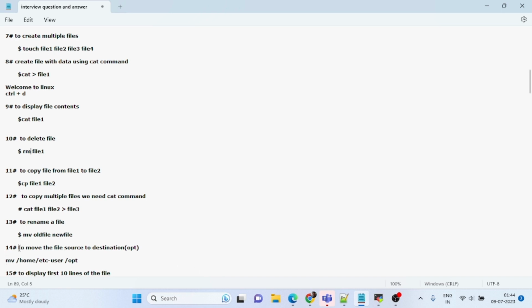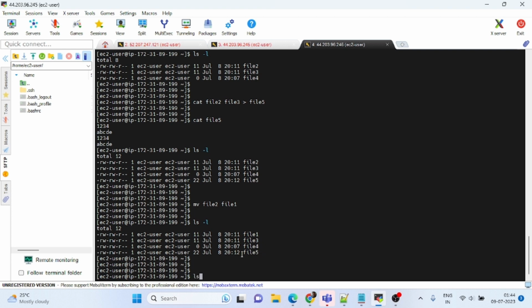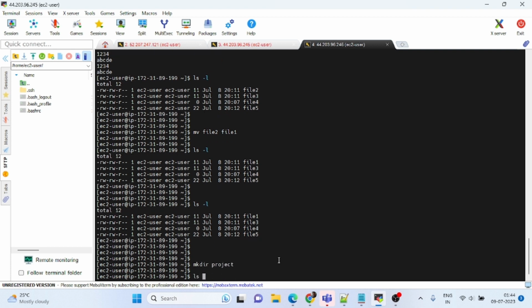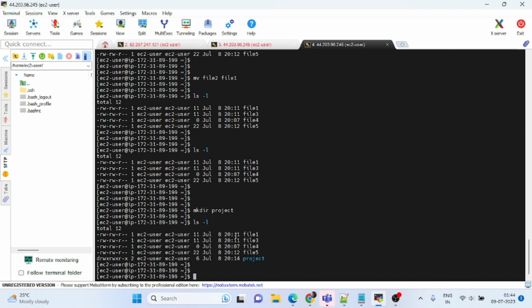Next one is to move files from source to destination. Right now I have these files with ls -l. I don't have any directory, so I will create one: mkdir project. So now we do ls -l. Right now I have all the files: file 1, file 3, file 4, file 5. As I told you, if the first character is d it means it is a directory. For project the d is there, so it is the only directory, and the remaining are all files.